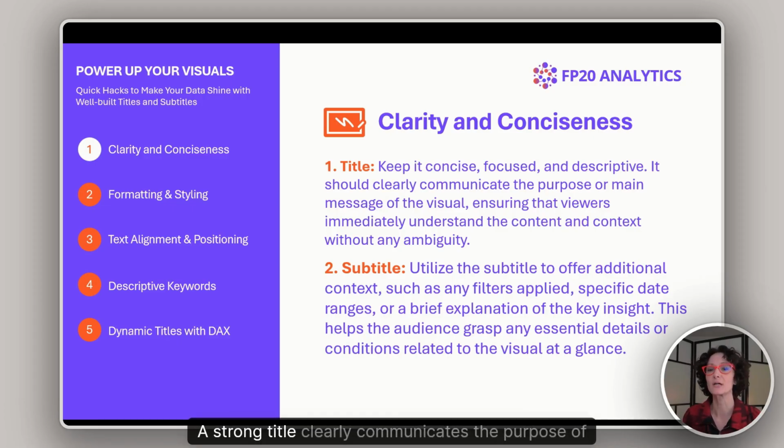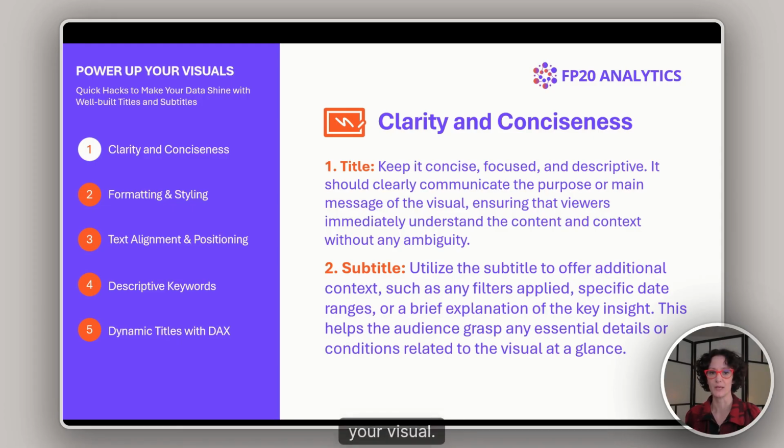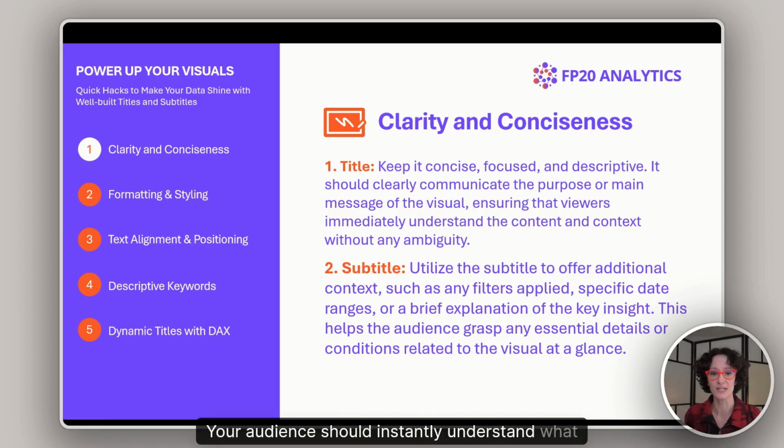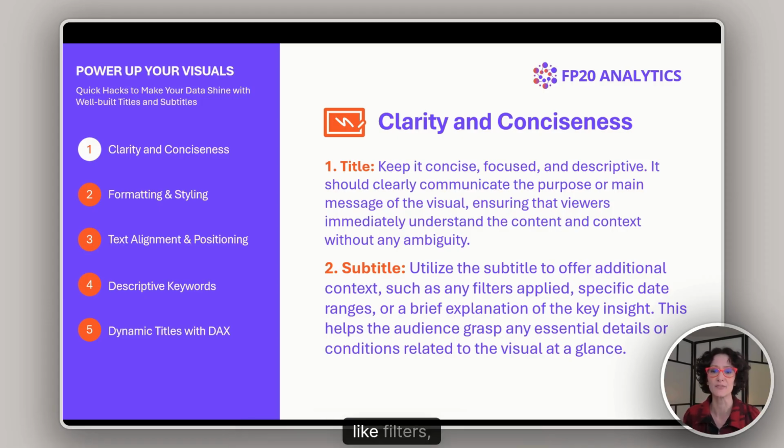A strong title clearly communicates the purpose of your visual. Keep it concise, focused, and descriptive. Your audience should instantly understand what they're looking at. Use a subtitle for additional context like filters, date ranges, or key insights. This ensures clarity from the very first glance. Let's see what this looks like in Power BI.